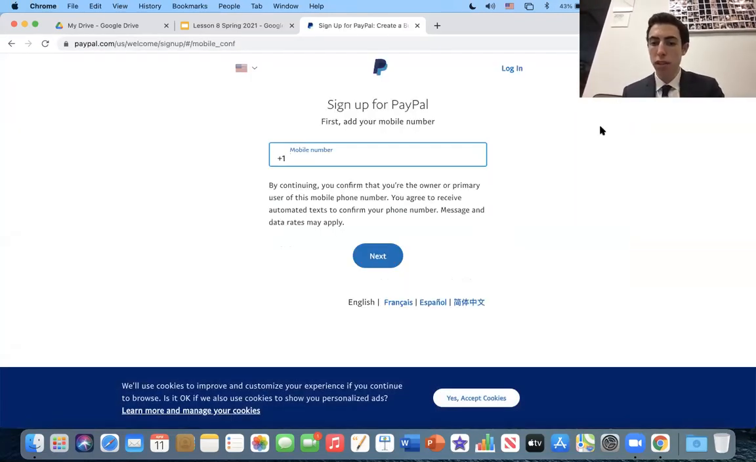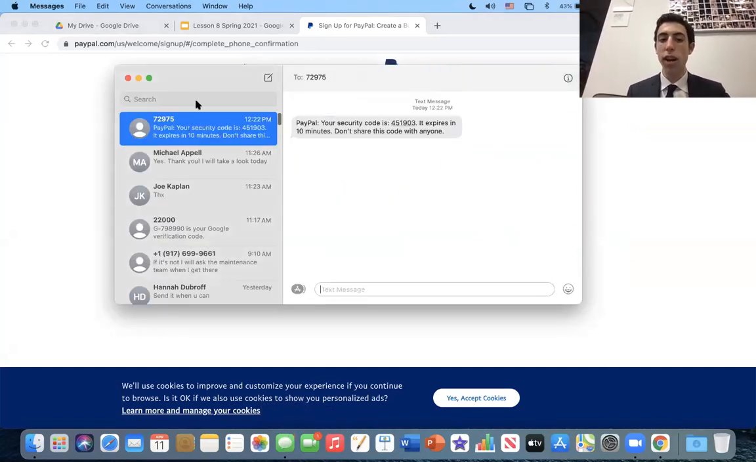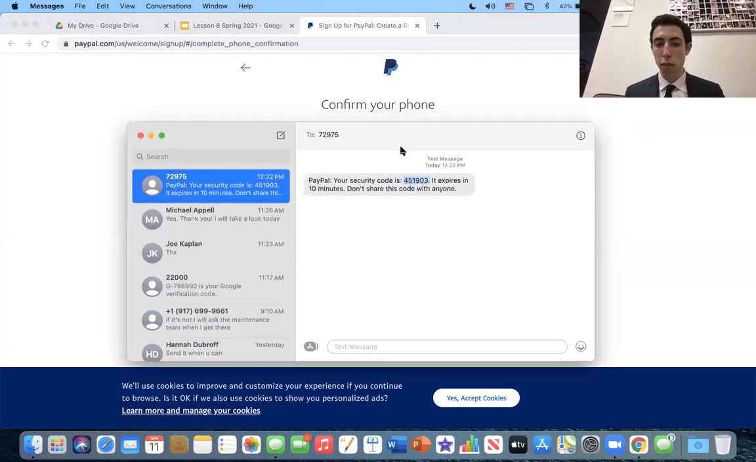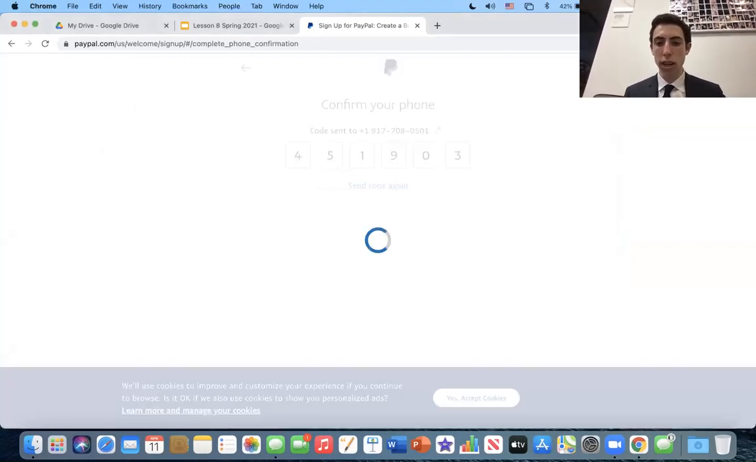I'm not going to go through all of this, but you'll see that it will ask you for your phone number. It might not let me go through because I already have an account. All right, it might do something like this where it will send a code. You might have seen this before just to verify that this is your phone number. So I just received a text message you'll see over here with my security code 451903. So I'll do that over here, 451903.